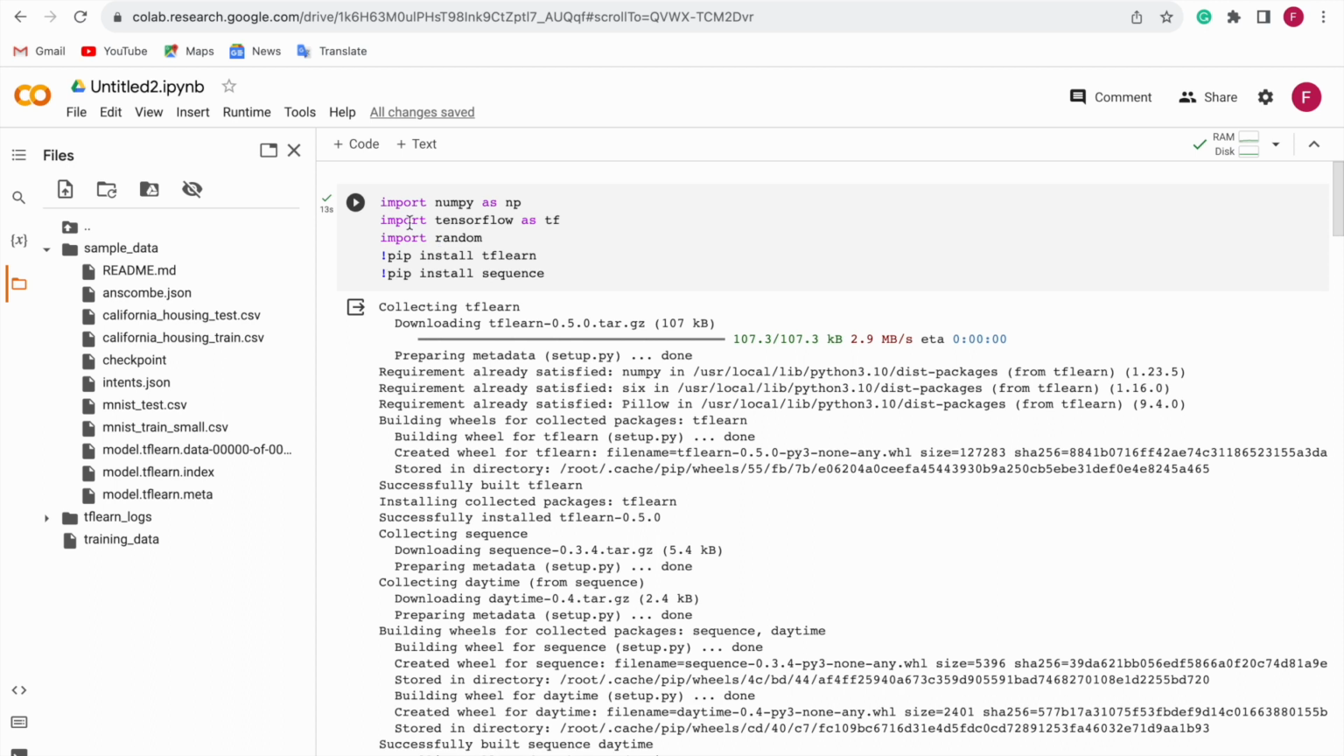At first I'll import NumPy as NP. NumPy is also known as numerical Python, so for calculations we use NumPy. After that, I'll import TensorFlow as TF. TensorFlow is a library in Python that is used for machine learning and artificial intelligence. It is also used for deep learning. After that, I'll import random. So random is for randomization.